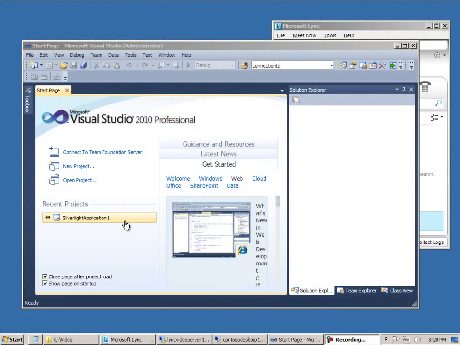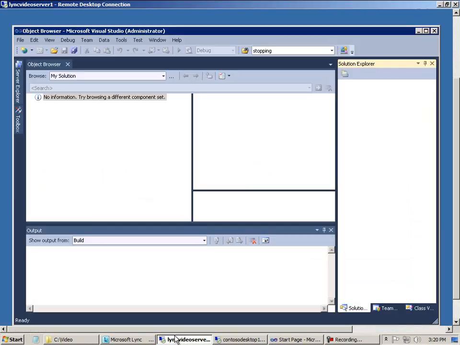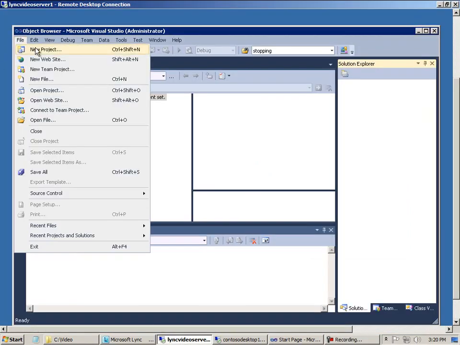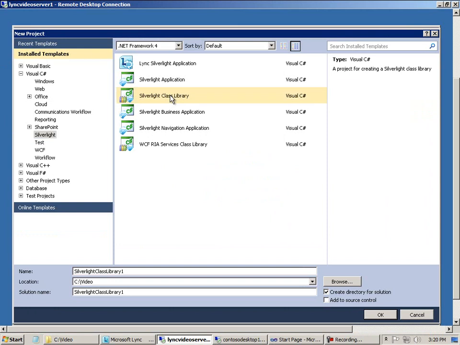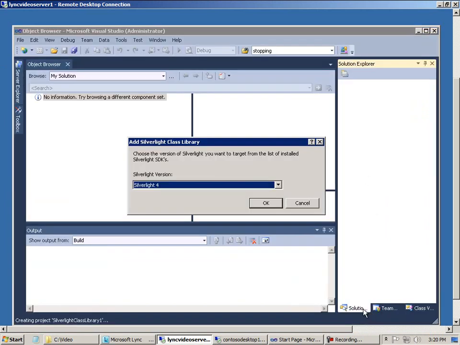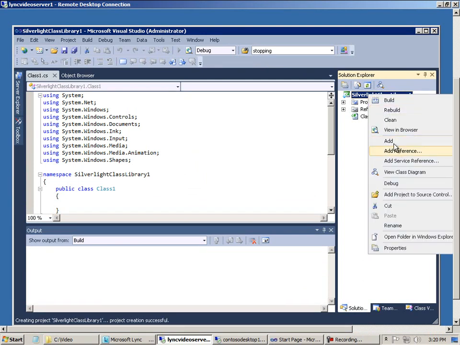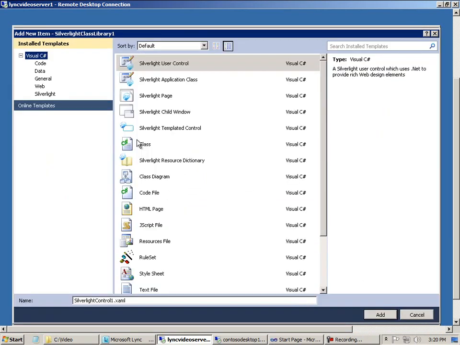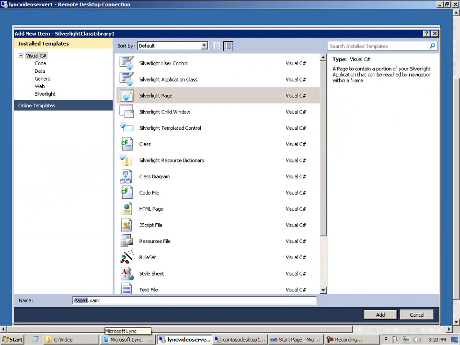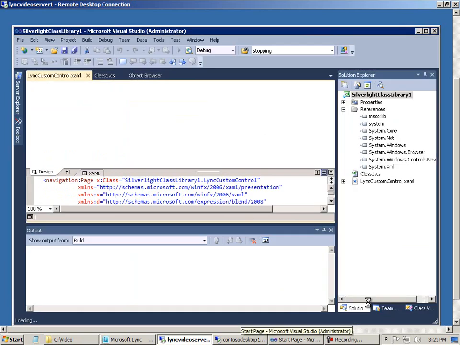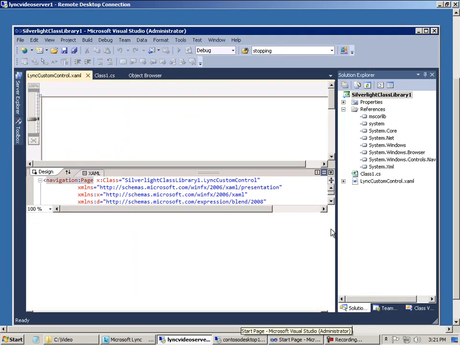So I've remoted into that computer, so we'll switch to the class library computer and open a new Silverlight class library project. And the first step I'm going to take in the project is to add a new Silverlight page, which will contain the Silverlight controls, XAML text, and Lync code that we need to implement this scenario. And the XAML text will come from a notepad file that I've got. And I'll just replace the default XAML that you can see here.